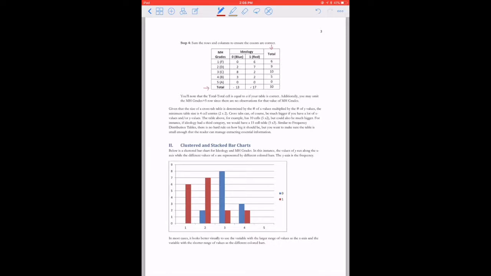And then along the rows, how many Fs were there? 6. How many Ds? 7 plus 2 for 9. How many Cs? 8 plus 2 for 10. How many Bs? 3 plus 2 for 5. And 0 As. We can then add 13 plus 17 is 30. 6 plus 9 is 15. Plus 10 is 25. Plus 5 is 30. So we have 30 across both of the final total columns. This number here, this 30, should always equal n. So as it says here, you'll note that the total cells equal n if your table is correct.